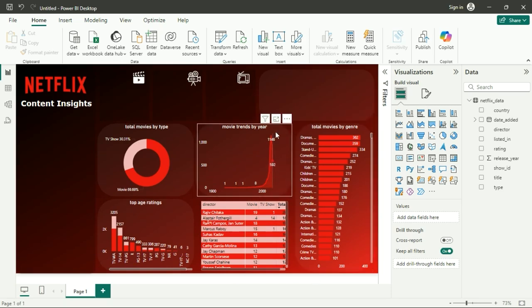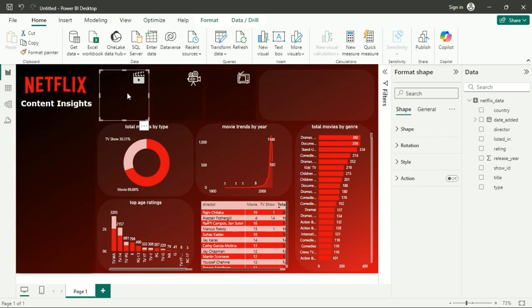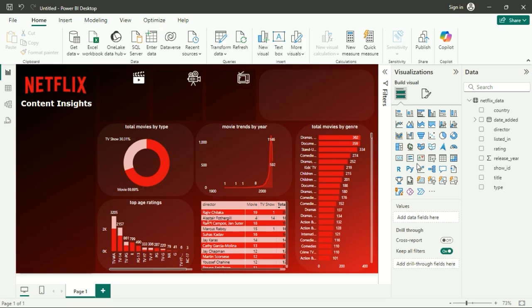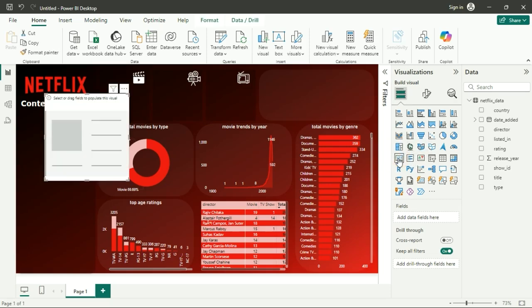Now the final part is the slices and the KPI values. Here we want to insert the total content, right? So the total content will simply be the title part, right? First we will go to the KPI cards, right? So here is the KPI card. We'll just select the KPI card.